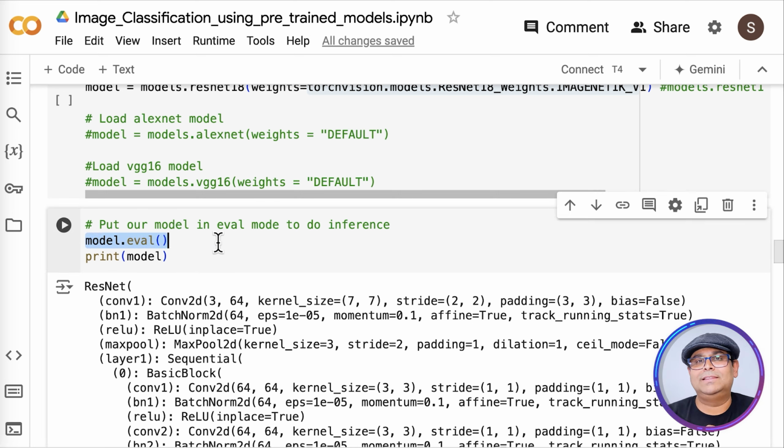So now the model is loaded, and we are going to put the model in evaluation mode. Like I said before in the previous notebook, there are two modes for running the model. One is train mode, the other is evaluation mode. When we are just using it for inference, that is, we are trying to make a prediction on a single image and not training, then we have to put it in evaluation mode. And then we are printing the model here. It just shows you what the model architecture is.